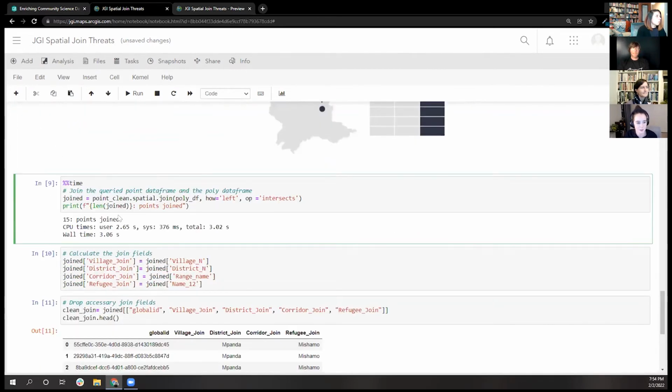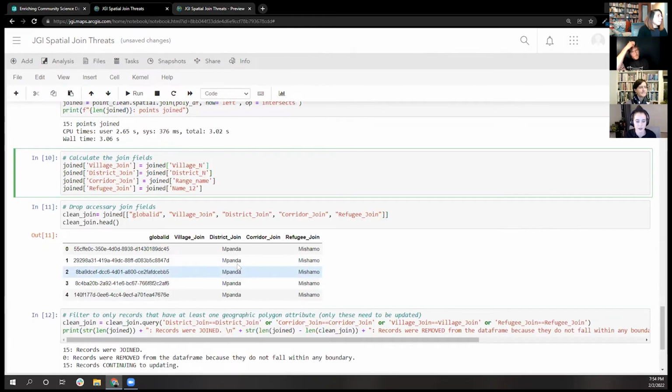I join the spatial data frames together using an intersect here, and I calculate the join fields. So based on the polygon fields, I calculate the point values. Clean up that join a little bit, make it a little less messy. And you can see that we have now populated this table with district join and refugee join for these points. Village join and corridor join were not calculated because those points did not lie within either of those boundaries.